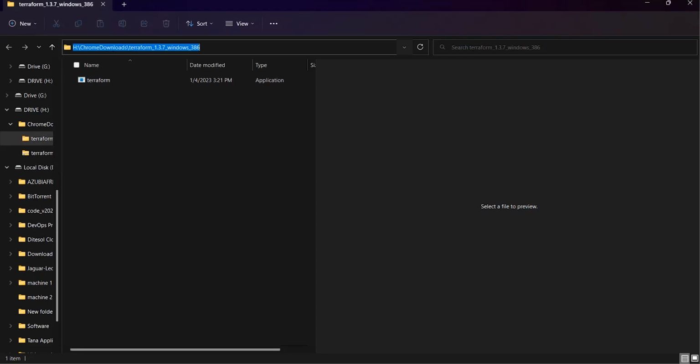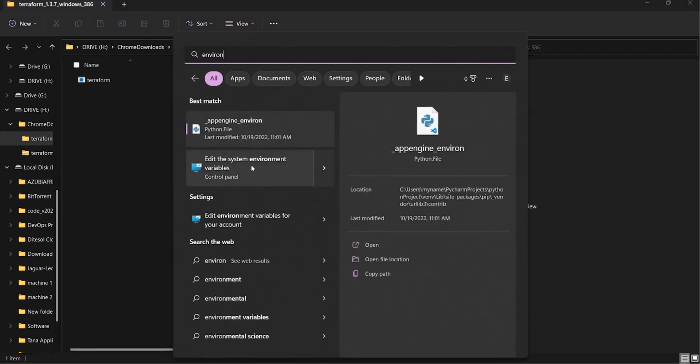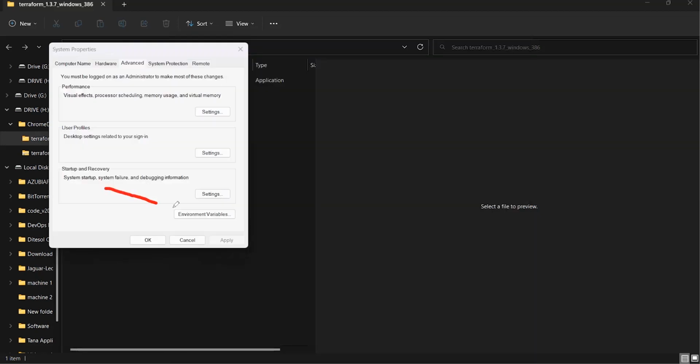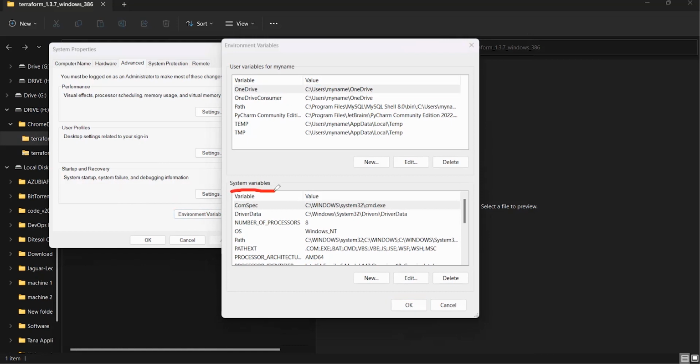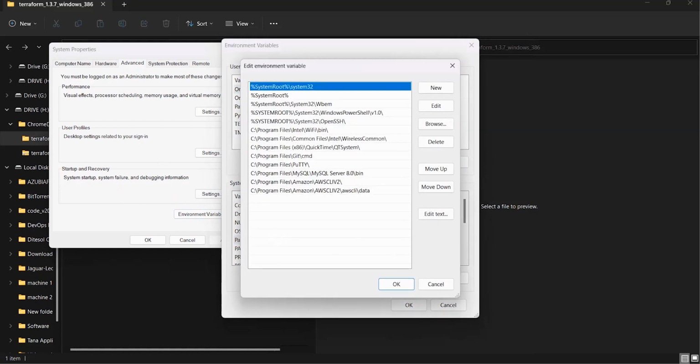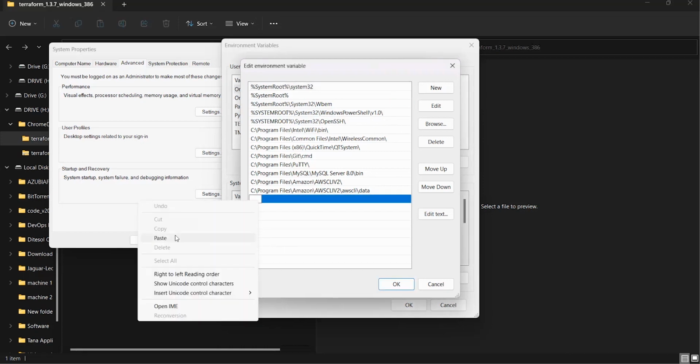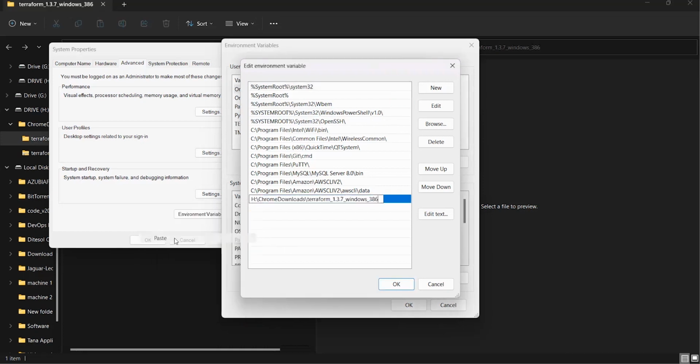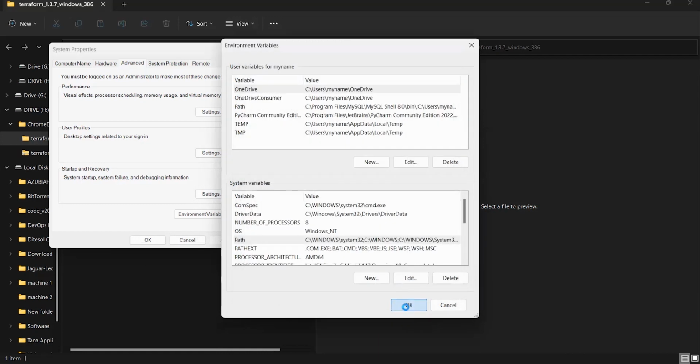And then on the search menu, I'll type in environment and then I'll choose the option to edit the system environment variables. And then I'll click on environment variables. And then on the system variables, just look for path. This is where you want to be. So double click on path. Now here, we need to add a new path. So you click on new, and then I'll paste in the path that we copied here. Then I'll click OK, then OK.